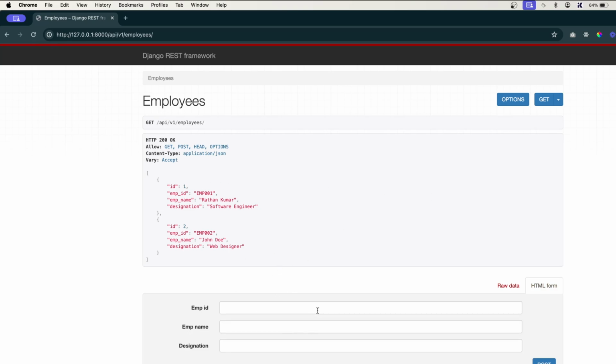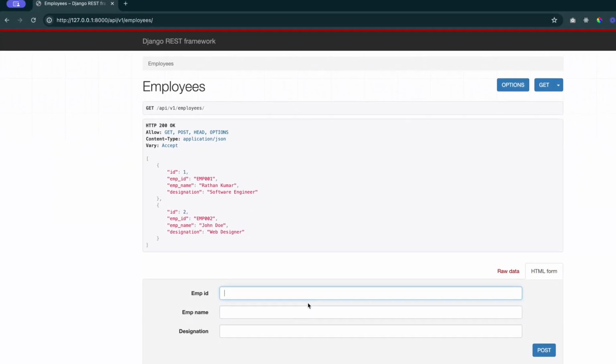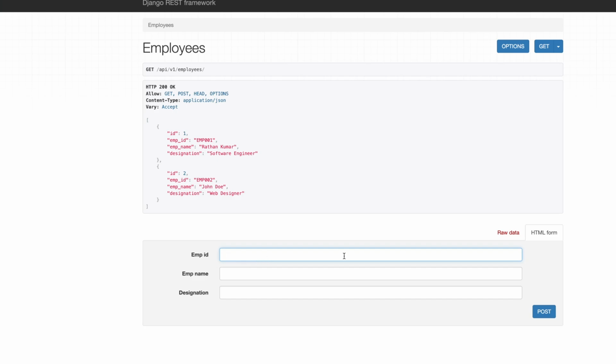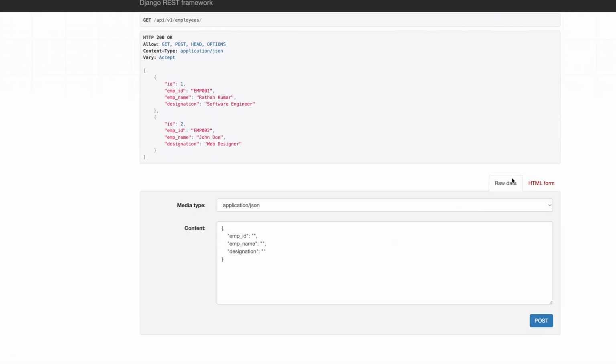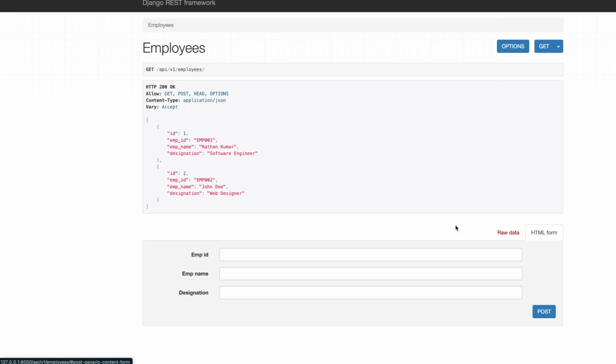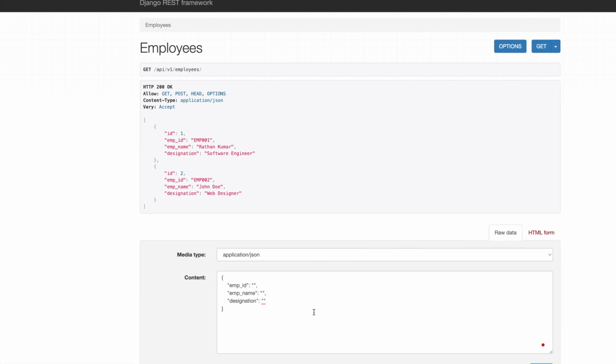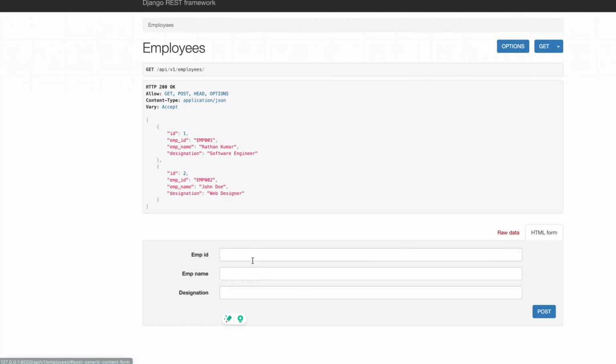But one more thing you notice here is that you have got the form, right? This form is different than what we have seen previously. We had the form like this, the raw data. We used to give data like this, but this mixin has given us the proper HTML form, which has the model fields: employee ID, employee name, and designation. So this is very easy instead of putting this raw data.